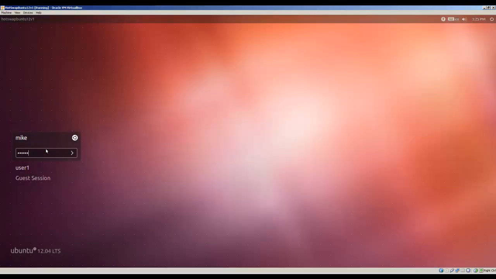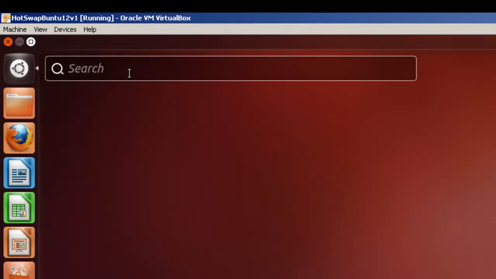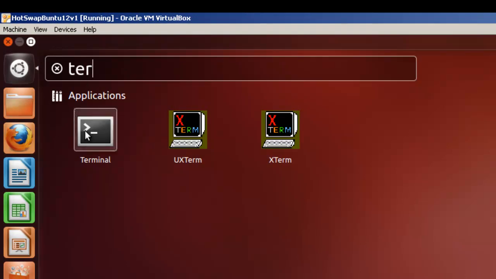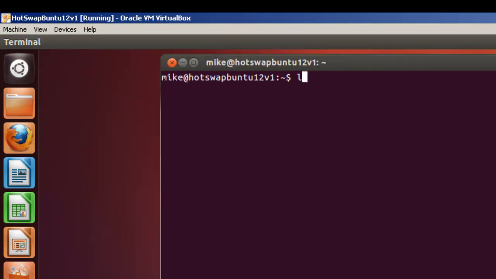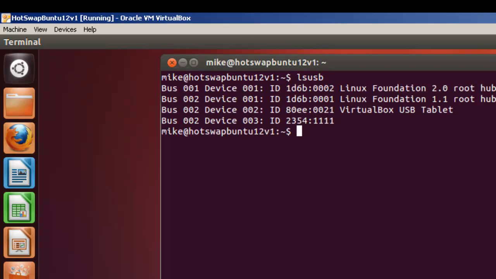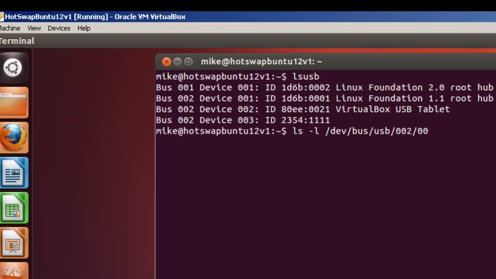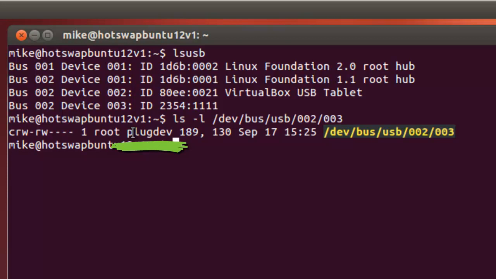Log back in, go to a terminal window, and we'll do an ls USB here. We'll do an ls -l, and then we'll go to device bus USB, and the bus is 002, and the USB devices 003. And you'll notice now it says plugdev. And so now this is a hot swappable device. So the Finch Robot is ready for any user to use that's part of the plugdev group. And next section, we'll install the software and actually get the robot to work.